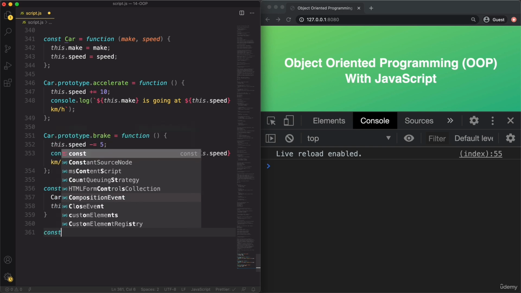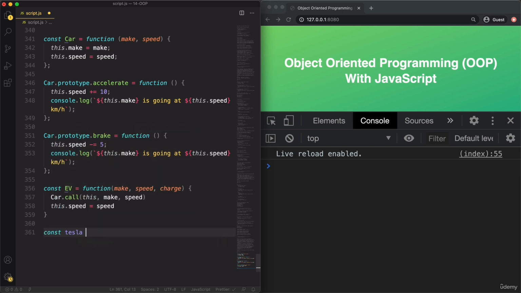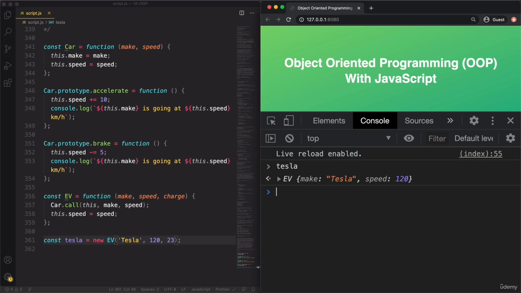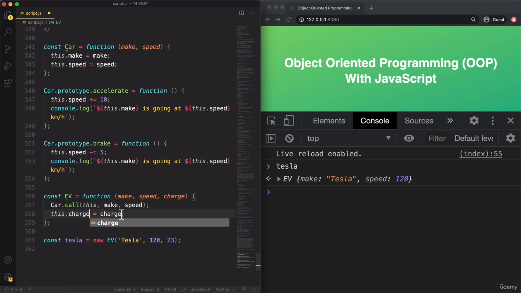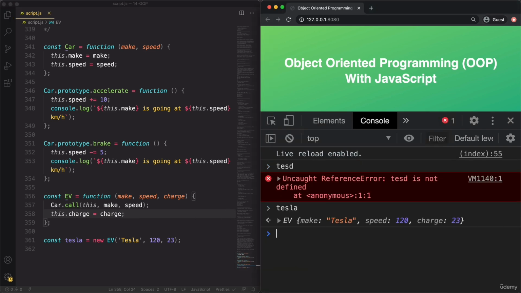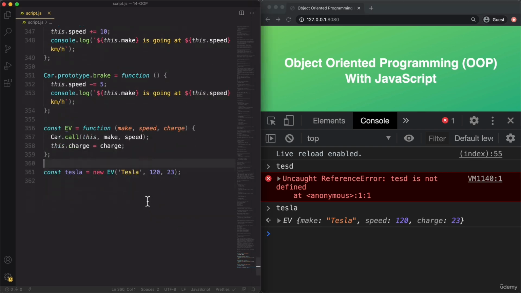And now let's actually create the new car here. So the new object. So that's the new EV, Tesla going at 120, and the charge should start at 23%. Okay, let's take a look here. And the charge is not in there. Oh, yeah, that's pretty stupid mistake here. So of course, that's gotta be the charge. And so now it's all there. Okay, so that was the easy part.